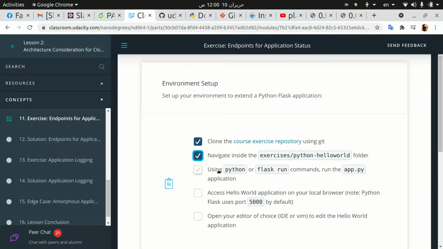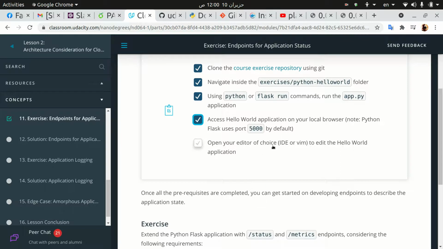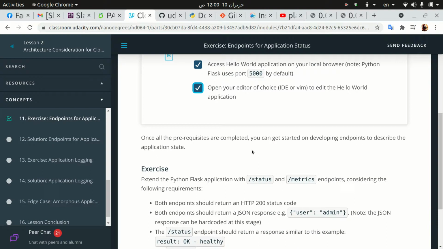Now, the endpoint, mostly or in any REST API, has to get back a JSON reply. So I don't want to make it complicated. We just want to iteratively learn the basics. So let's get back to the node using the run. We run it on your local using node, we access it. Open editor to edit the hello world application. We already did that.